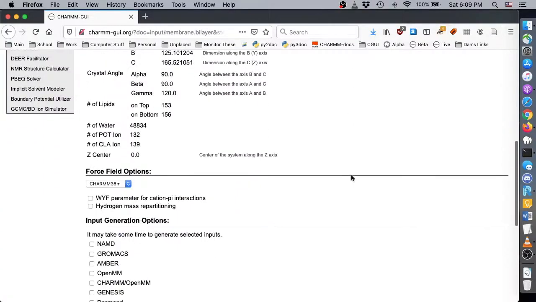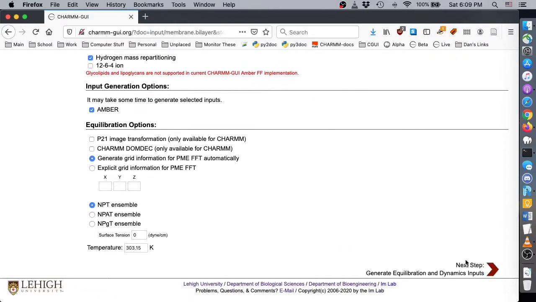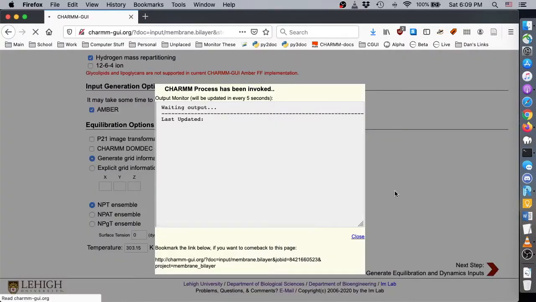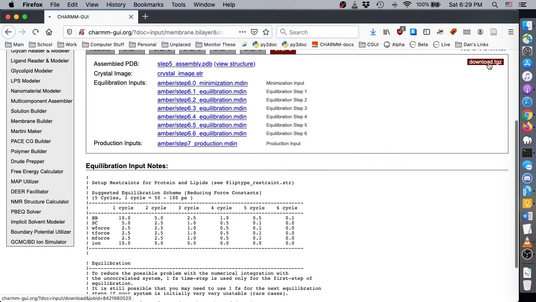On the Force Field Options page, choose the amber force field and check Hydrogen Mass Repartitioning, which allows us to perform the simulation with a 4 femtosecond time step. Then click Next to generate amber input files. Once inputs are generated, we can download all necessary files to begin our simulation.